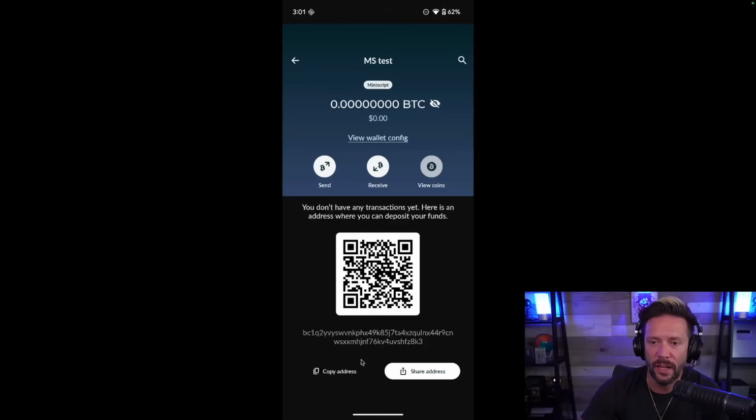Okay, and now we are bumped into the main wallet. So we can see MS test, we can see a balance in Bitcoin and dollars up top, obviously zeroed out. Send and receive buttons, our first receiving Bitcoin address. Eventually, when we receive some money here, this will disappear and show our prior transactions instead down below.